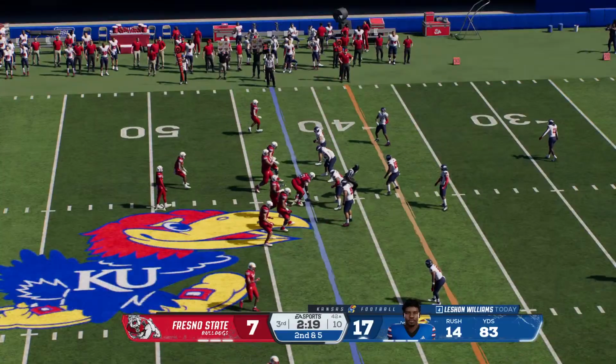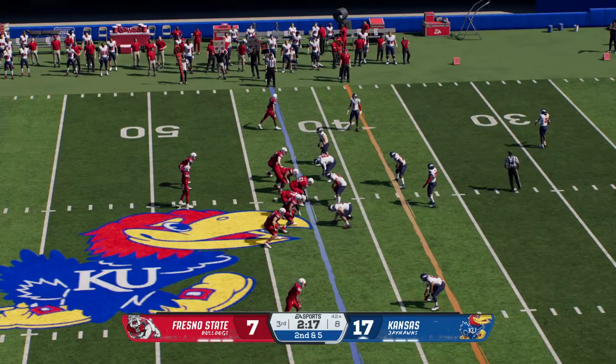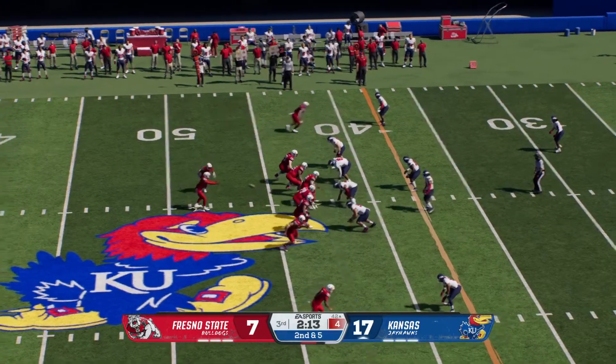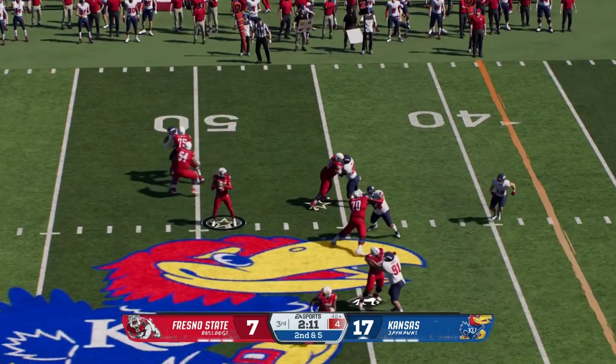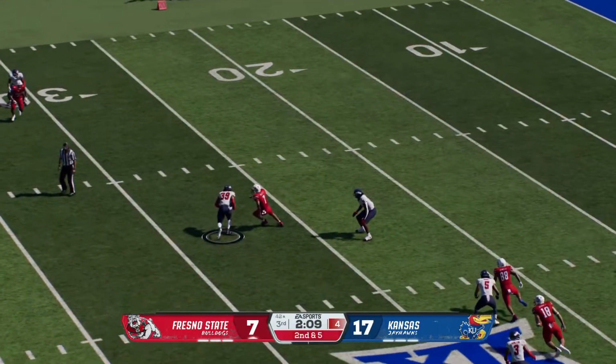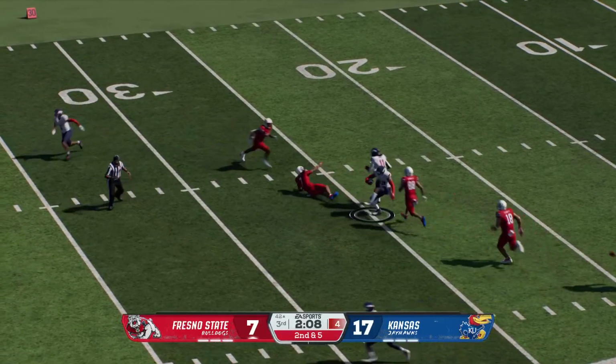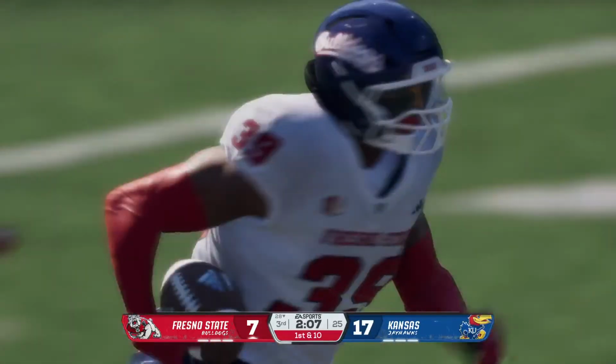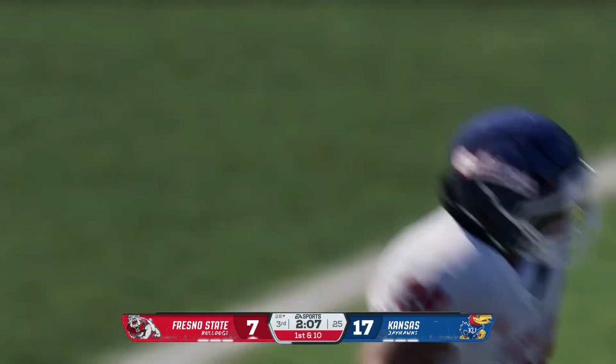Now it's second down here. Fakes the handoff here, looking to throw it. Lets it go quickly. The ball is picked off. Not a long return, but the pick changes possession. The offense will take over at the 28.